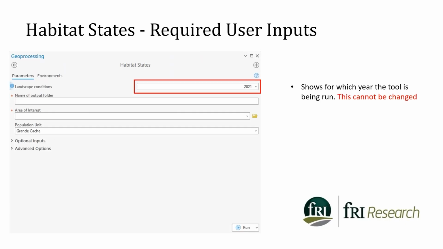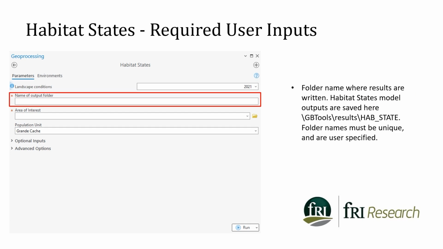This first input is the landscape conditions, which shows for which year the tool is being run, and this cannot be changed. Our next input is where we're going to put in our folder name where results are going to be written and stored. For the Habitat States models, outputs are saved under our GBTools folder, under our results folder, and then under our Habitat or Hab State folder. Folder names must be unique and must be supplied by the user.